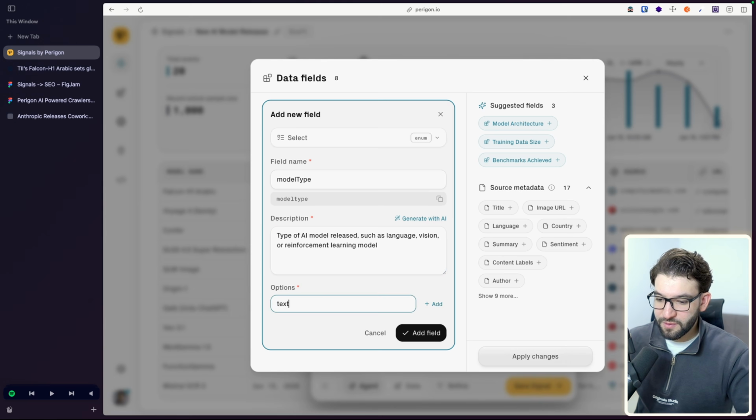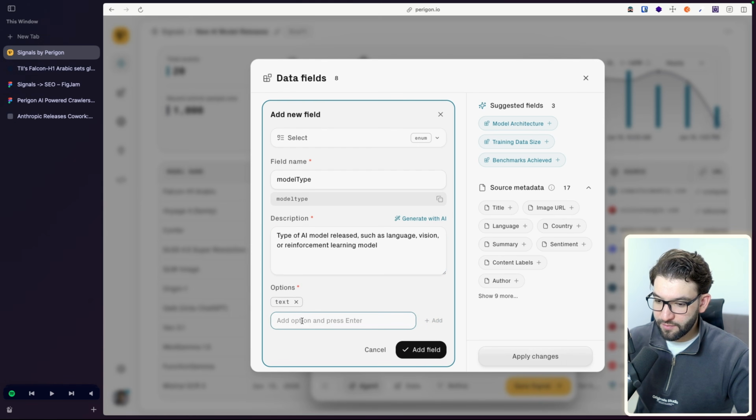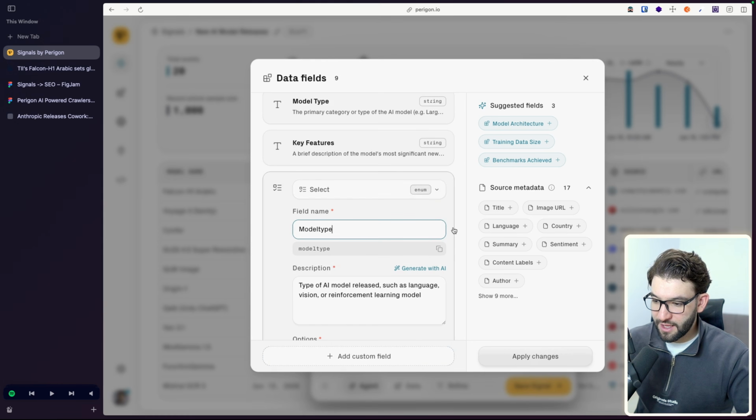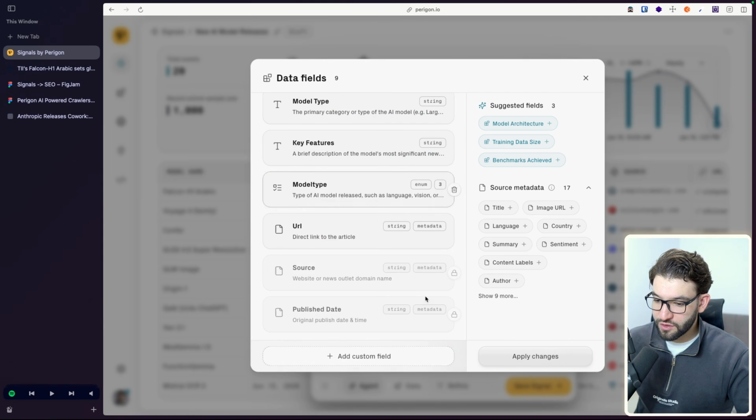For example, I'm just going to use text. I'm going to do multi-modal. I'm going to do vision as well. So let's say I'm going to have only these 3 categories in here. I'm going to add field. You see the field has been added and populated in here. It's enum, of course. So I'm going to save that.